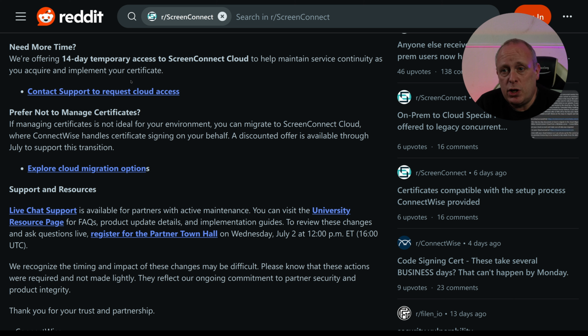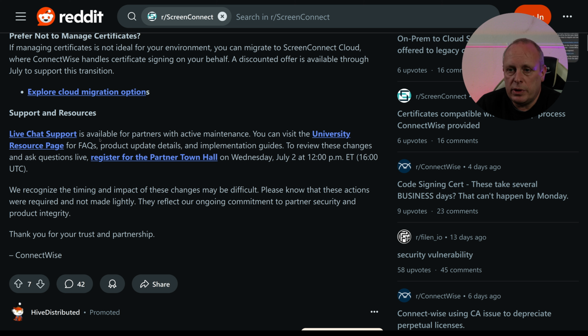So if managing certificates is not ideal for your environment, you can migrate to ScreenConnect Cloud, where ConnectWise handles certificate signing on your behalf. And a discounted offer is available through July to support this transition. So if you already have an on-premise license, they'll refund part of the license for the missed months. And then they've got the support and resources.